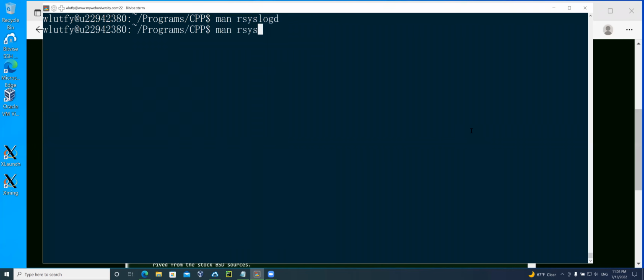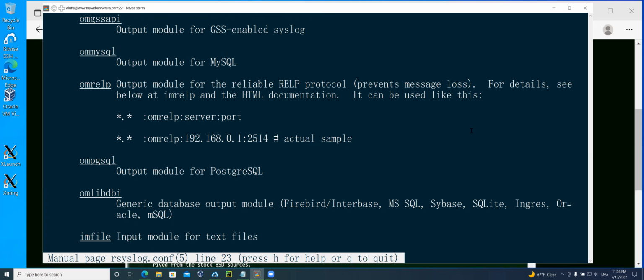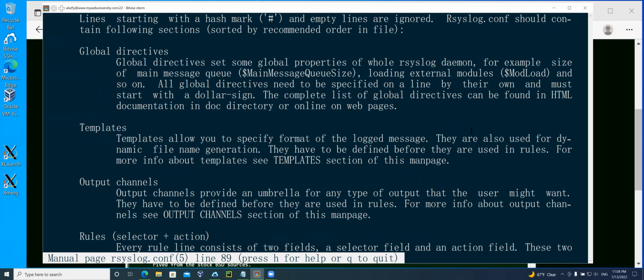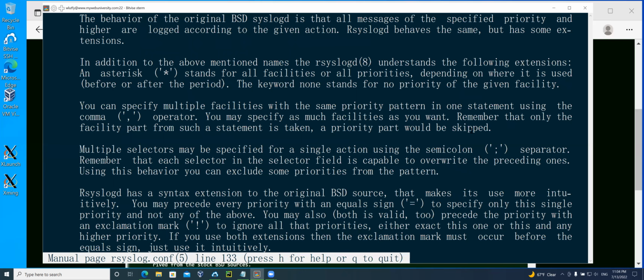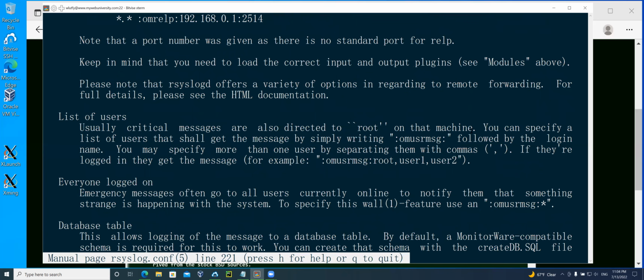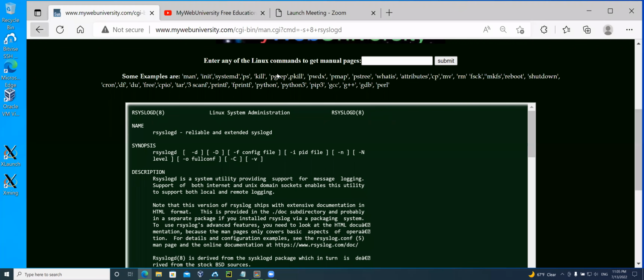And then you can also do man rsyslog.conf to see the syntax of the rsyslog.conf file, which is how you add the entries in there, how you want to monitor them, and the /var/log/syslog and all the related stuff are here. Okay, so let me just go back to this other page.